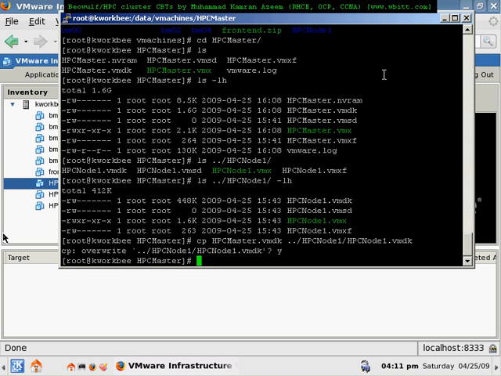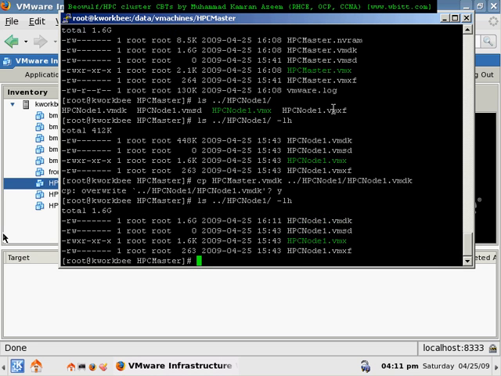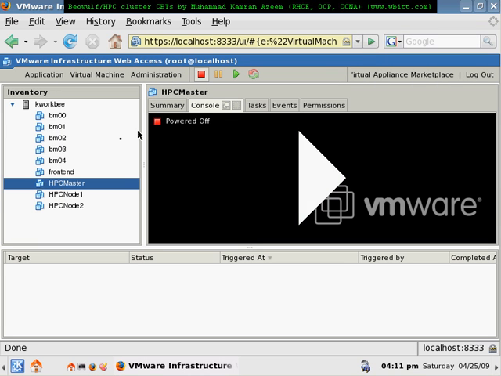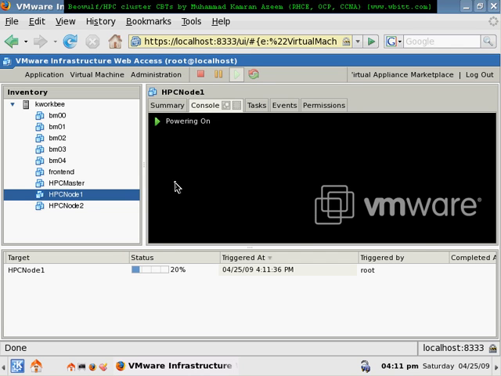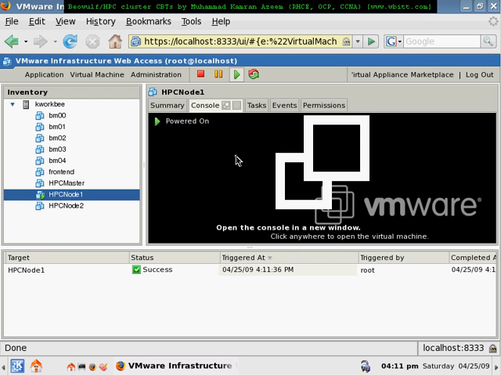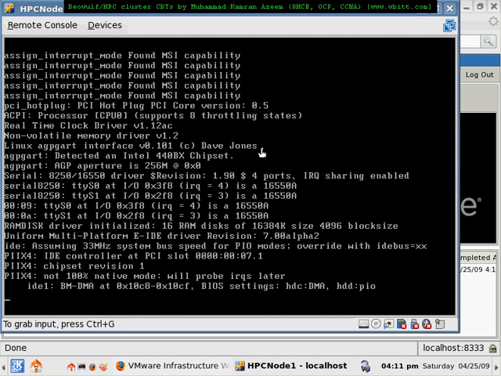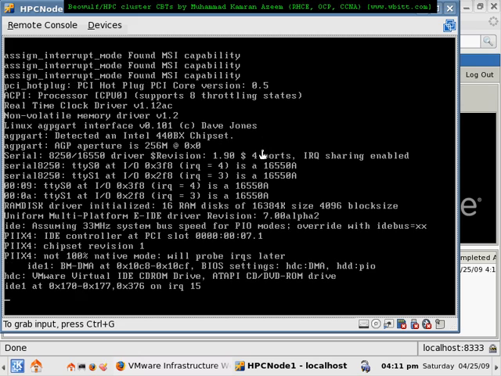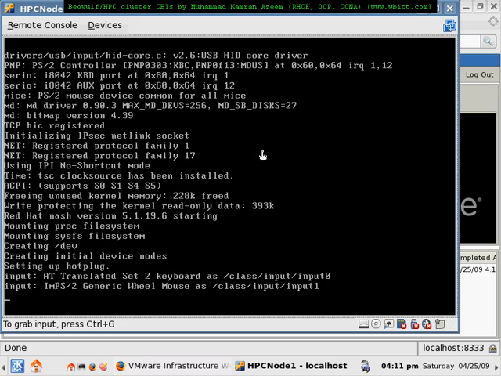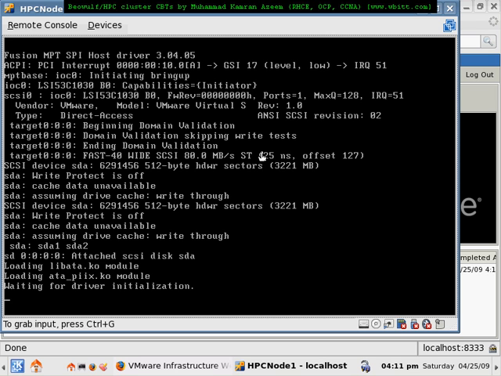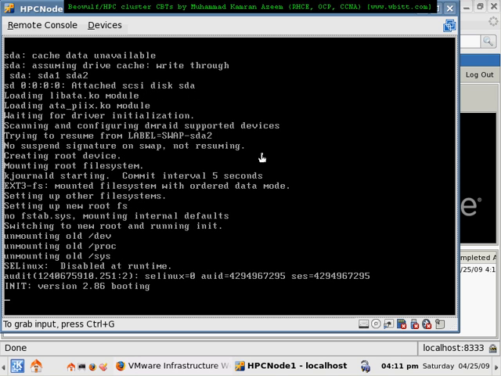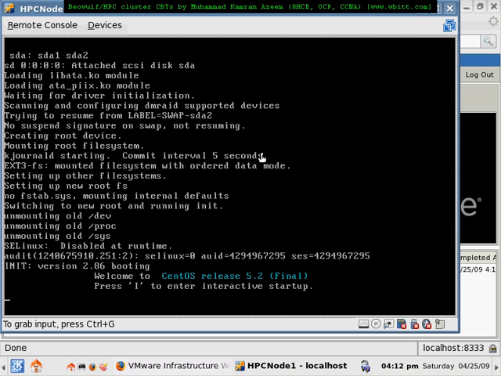So let's check the list first. Okay, this is HPC node 1 VMDK, 1.6 GB. Let's try starting node 1 and see what happens. Click power on, success. Click on the console to get the console window like this, and let it boot. It seems to be booting up. Great. It will have all the settings from your HPC master. That means it will also have the same host name, same IP, everything.